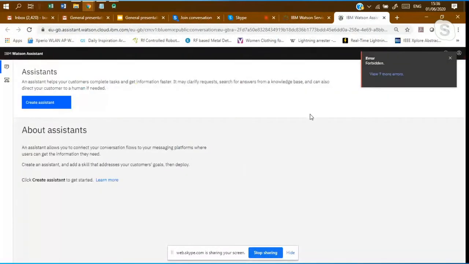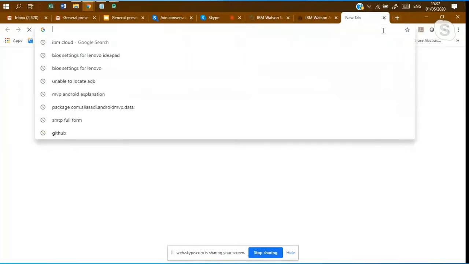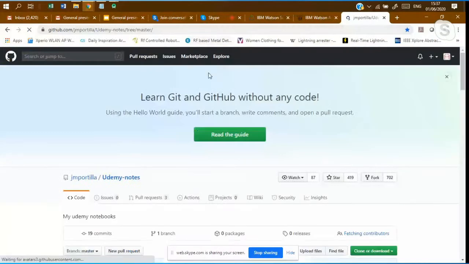These Watson Assistants can also be uploaded. Anyway, if you're creating any assistant, whether through Firebase, IBM or Cisco, you can upload the source code in the format of a JSON file. You can upload it on GitHub. Once you go to GitHub, I'll show you how it is done.